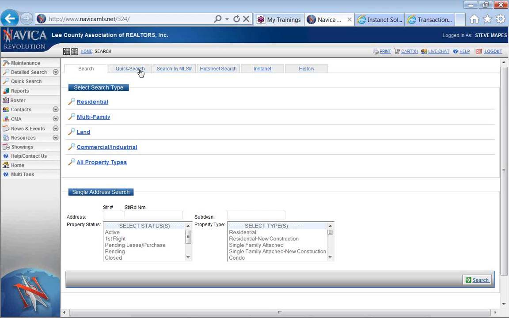Within the links here, search, quick search, search by MLS, hot sheet, Instanet. This is the link, what we call your single sign-on link. You click here to be seamlessly logged in to your TransactionDesk account. There's no requirements for additional usernames or passwords. You basically already provided that.